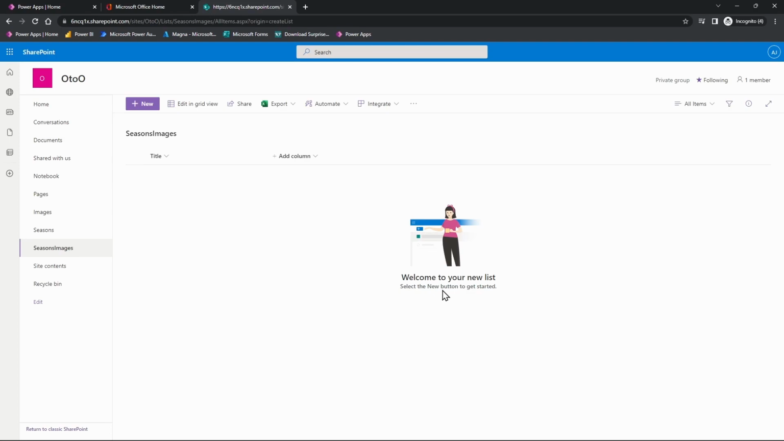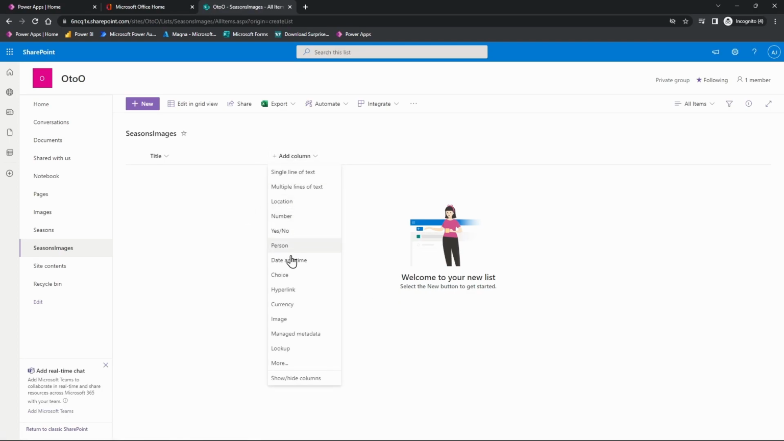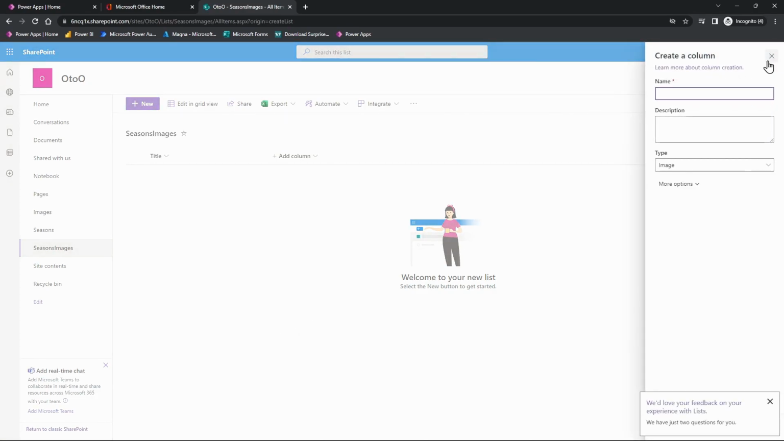Here, we are going to create an image column. To do that, click on Add Column, then select Image Type from the drop-down. Once you have given a name, you can click on Save.